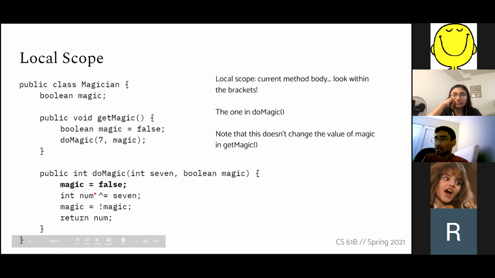The important thing to note is that this doesn't change the variable up here. Even though we fed this Boolean magic in getMagic into doMagic, it only changed the local variable magic, even though this value technically came from this method. So you have to be careful because Java is pass by value, right? That's where scope is important, because if you want to change this value, then you should return instead, and then use that up here.